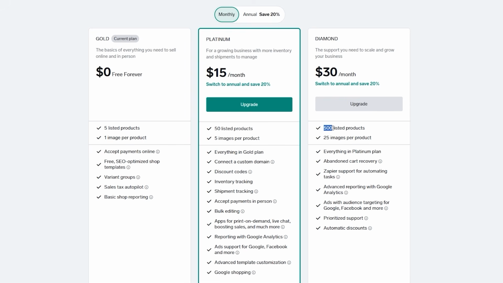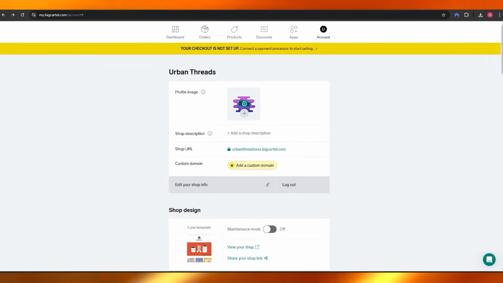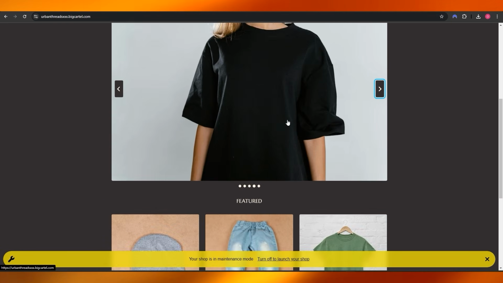But in it, you get 500 listed products and 25 images per product. So this one is more advanced. This one is more of a medium or intermediate, and this one is for starters. So yeah, these were all the information you needed to know about Big Cartel and how you can create your own store as well.